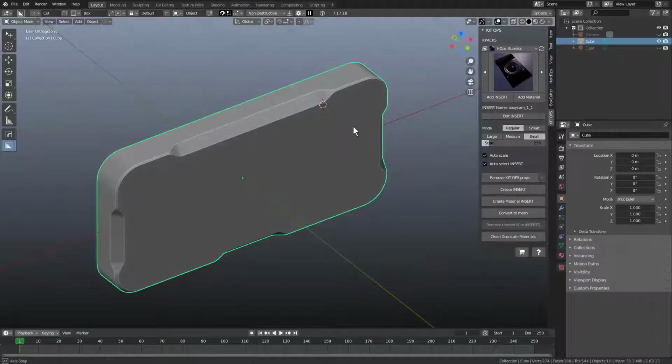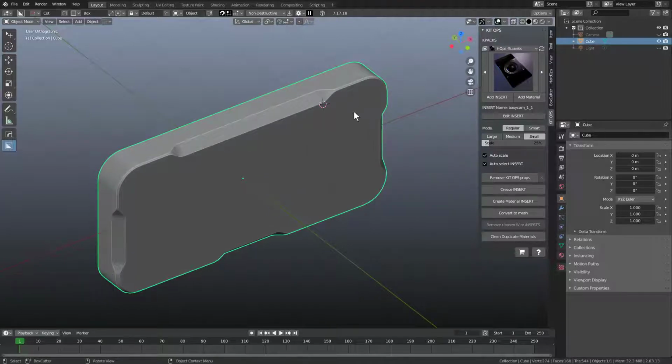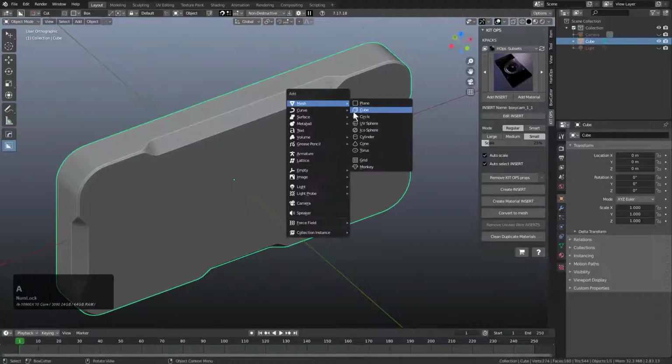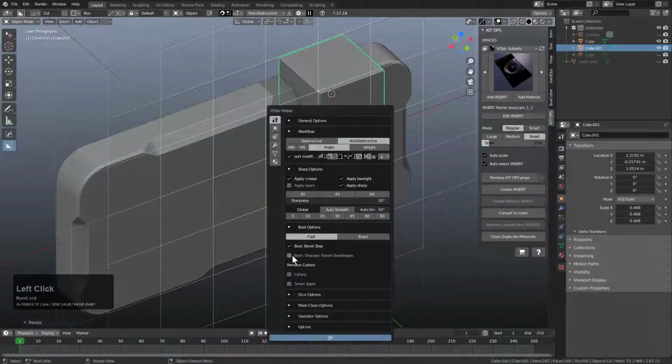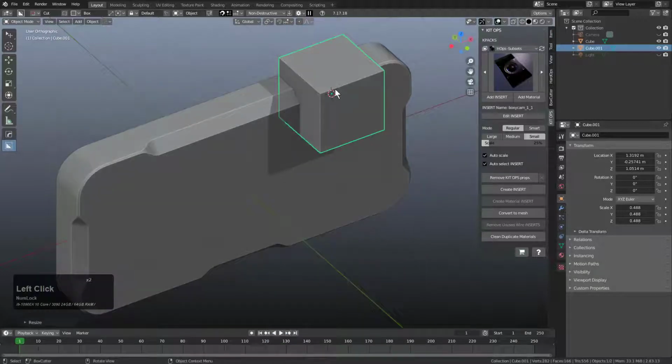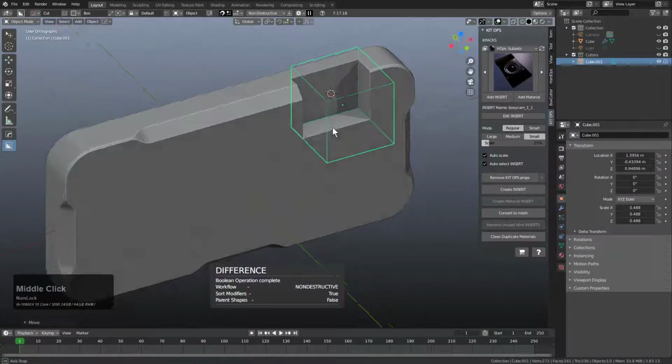So here I am in 2.83, and we're using an older version of HardOps, 0987_3. And in this example, I just want to show how basically in our Control tilde, if we look under bool options, we don't have parent bool shapes on. But if I were to take this cube, select this shape, and just press Q and choose difference, we can now set up our boolean.